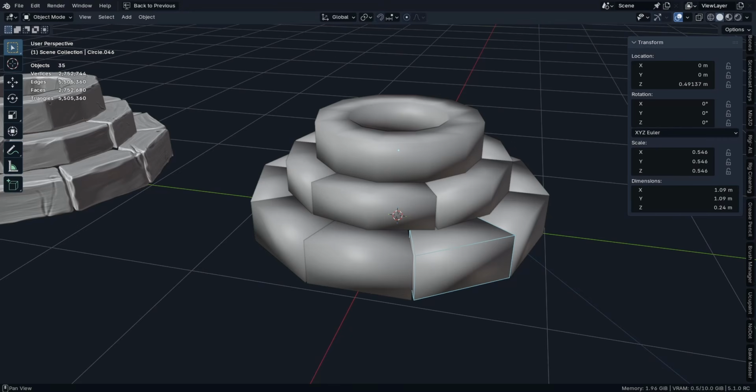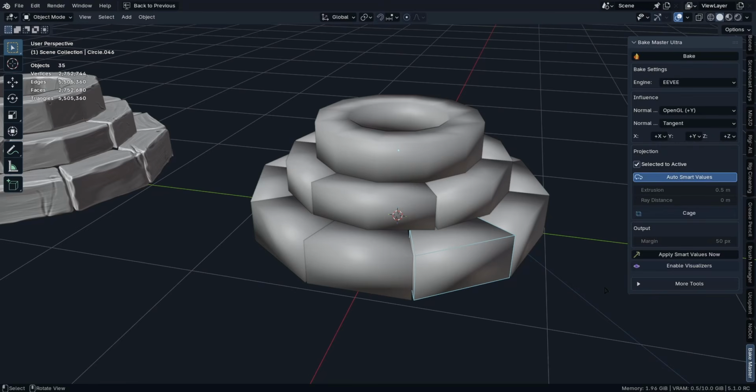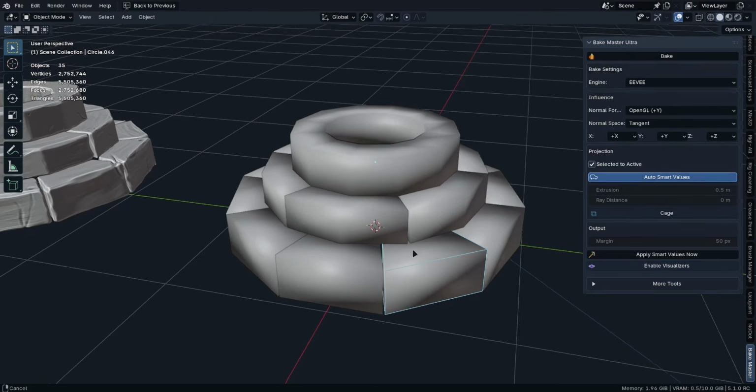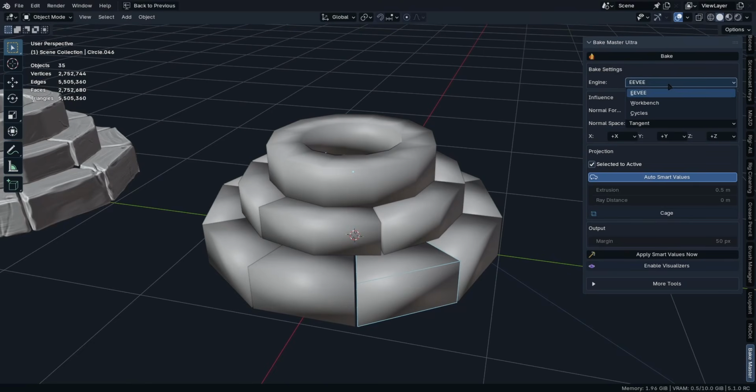Okay, so this is the add-on, Bake Master Ultra. It's a good name. I like it a lot. So as you can see here, these are the settings. By the way, we are in Eevee, and you can switch the rendering engine just from the add-on itself, so you don't need to go back and forth in the render properties, which is perfect.